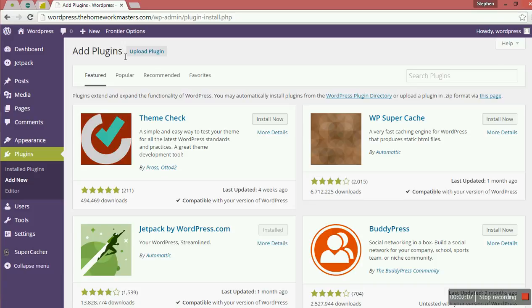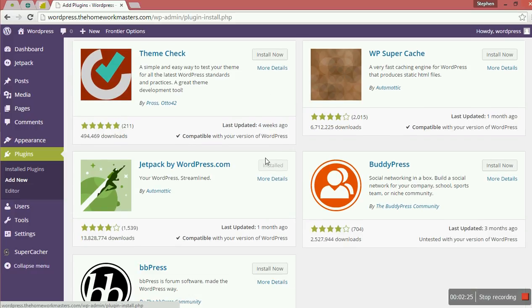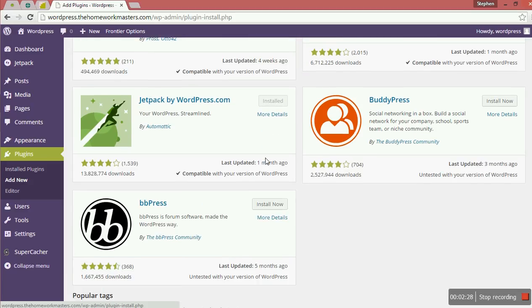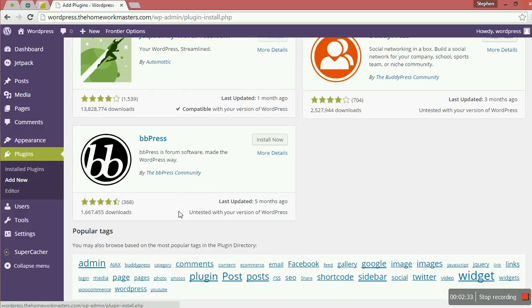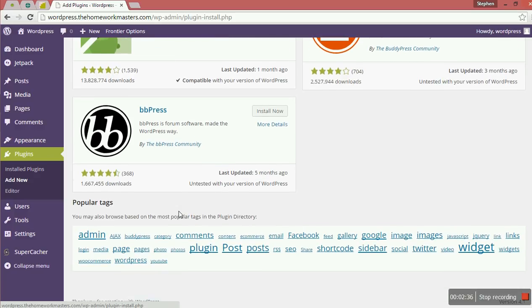When you click Add New, since you are still connected to the internet, you don't need to move outside. You first have the featured plugins: you have Theme Check, WordPress Super Cache, and BuddyPress, the one that will be used for social networking. You also have Jetpack by WordPress.com, which is already installed, as you can see. You also have bbPress, which will be used for discussion. And again, on your dashboard, you can see you also have the popular tags.